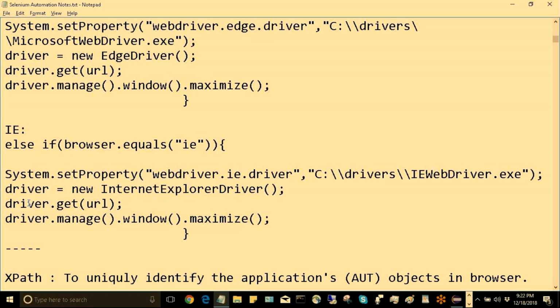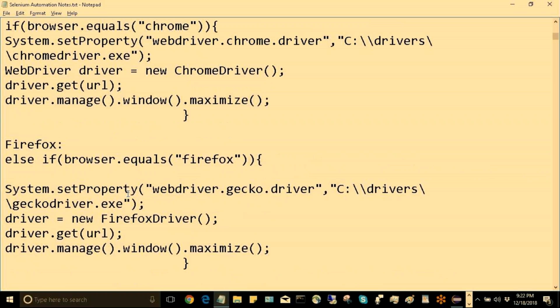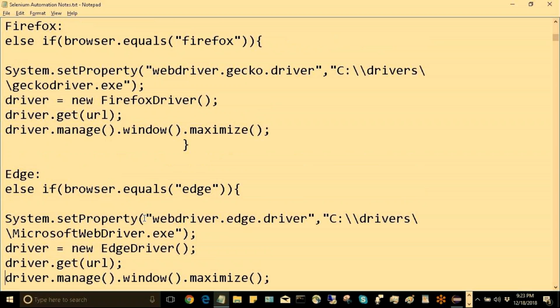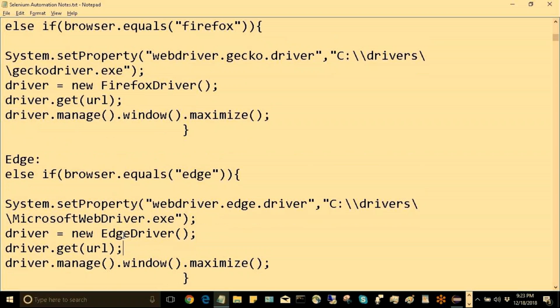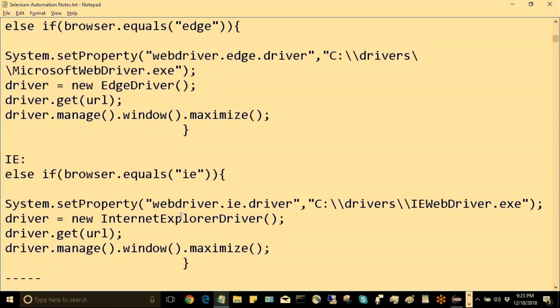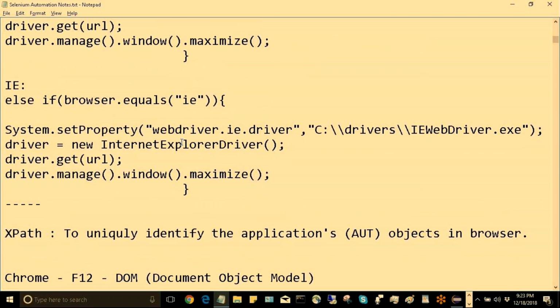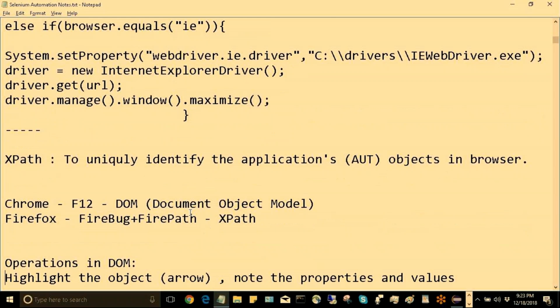Okay, remaining everything the same here. Instantiating this also changes. So when I'm instantiating Chrome driver, it's WebDriver driver = new ChromeDriver. When I'm instantiating Firefox driver, it is FirefoxDriver. It is EdgeDriver, and it is InternetExplorerDriver. Because they took this WebDriver and implemented this method, so you have to call this. That's the only difference. Okay, now we have seen how to work on XPath.